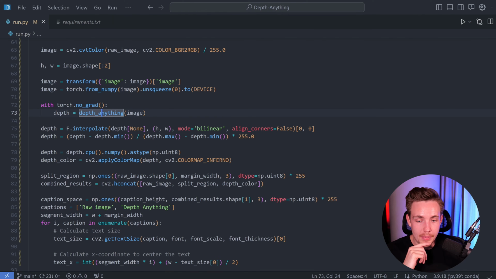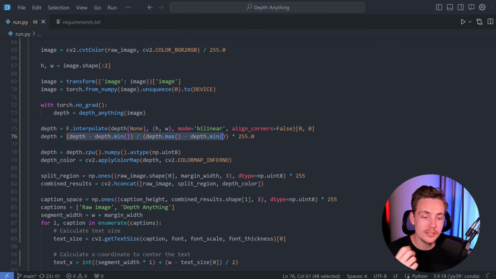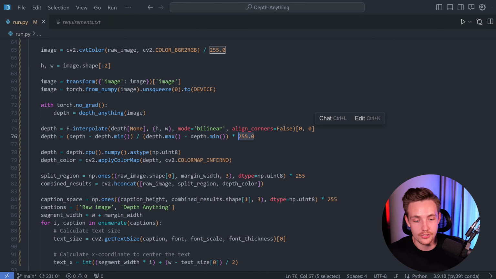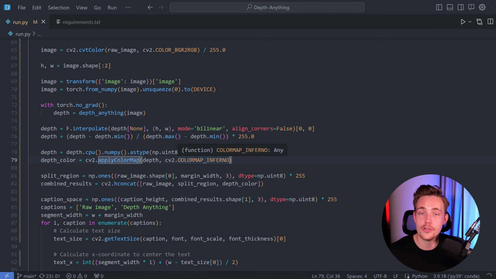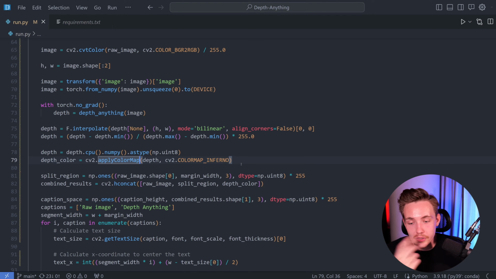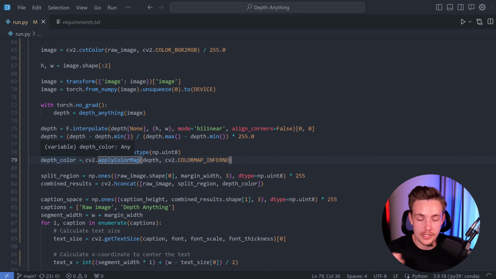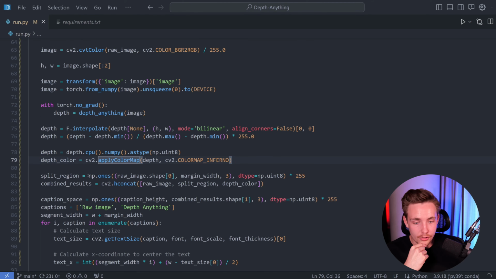Then we have our depth here. All the values will be normalized, and then we multiply it by 255. So we actually get our values between 0 and 255 instead of 0 and 1. Then we can convert our depth to the CPU and also a NumPy array, specifying that we want to use an unsigned integer 8-bit. Then we can set up our depth color, so we can apply a color map from OpenCV. Right now we just have the color map Inferno, but there are different color maps that you can use. You don't have to specify a color map, then it will just be white and gray, a grayscale depth map.